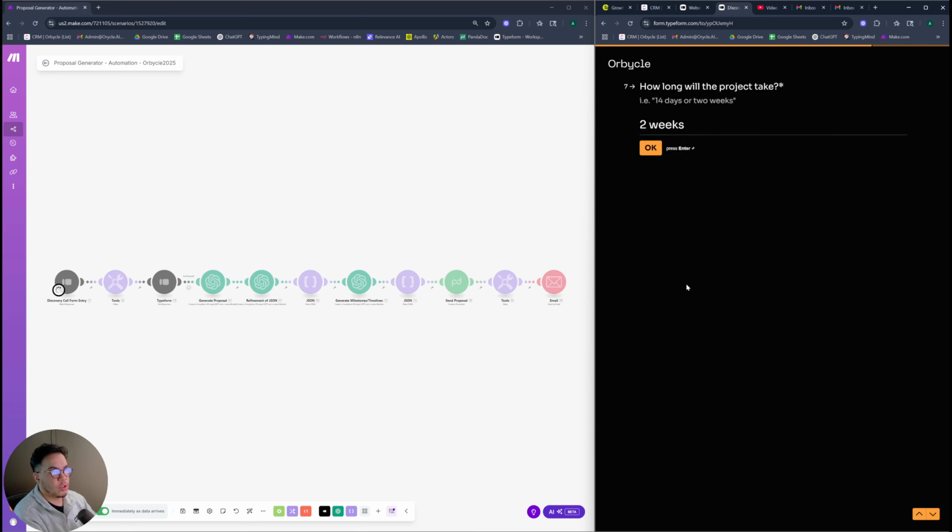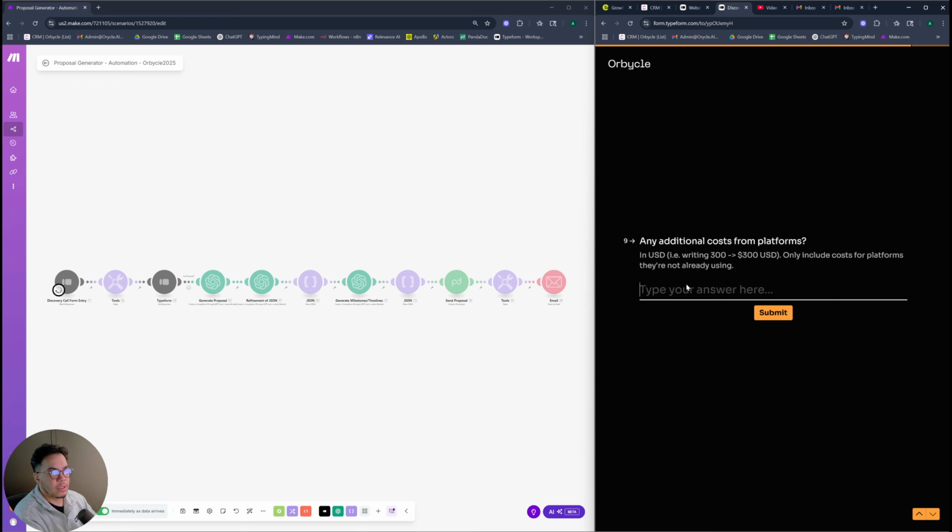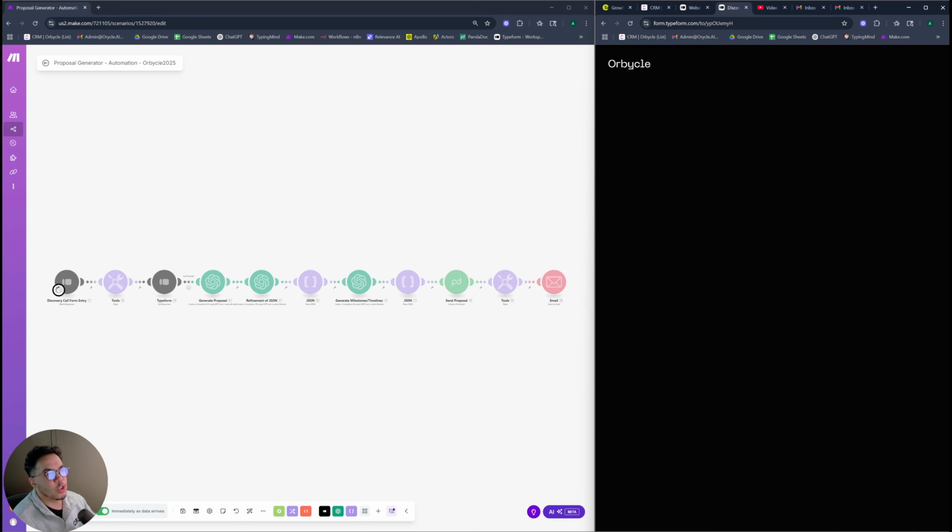How long? Let's say it takes 2 weeks. We're going to charge them. I'm actually going to do 1, 2, 3, 4 just so you can see how this works. And then 1, 2, 3 for additional costs.